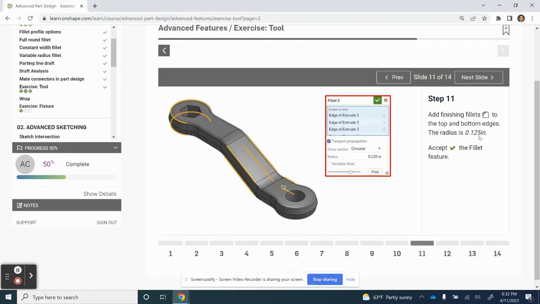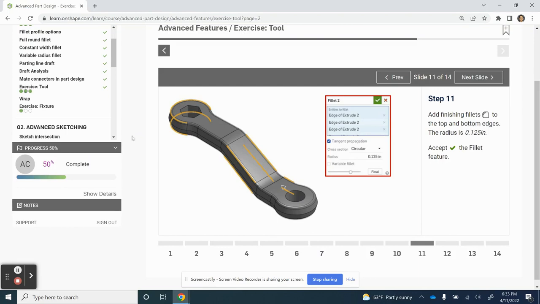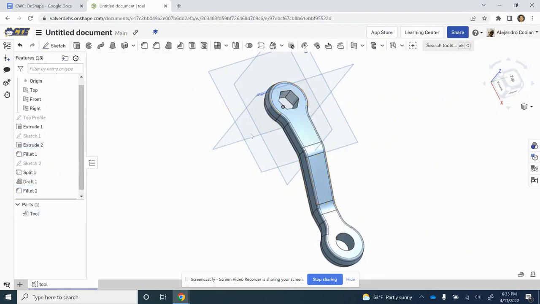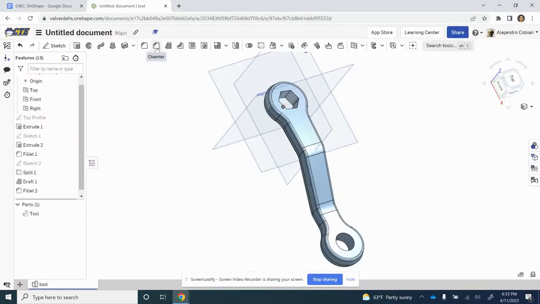All right. And we want this to have a radius of 0.125, tangent propagation, circular radius. There it is. Now it's a little bit more rounded. And we hit accept. We are using the chamfer feature to edit these four figures here. There's a chamfer feature.